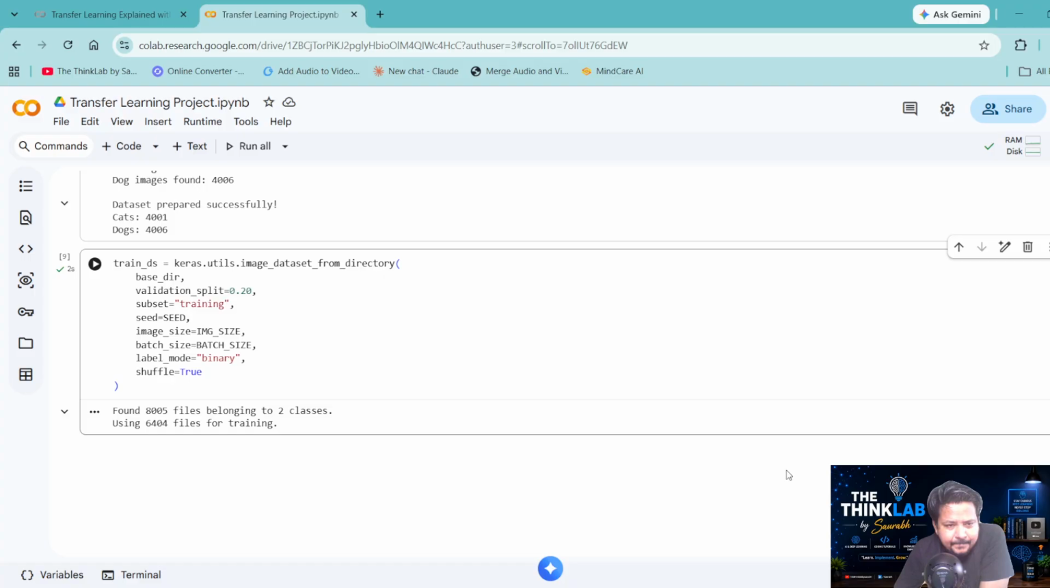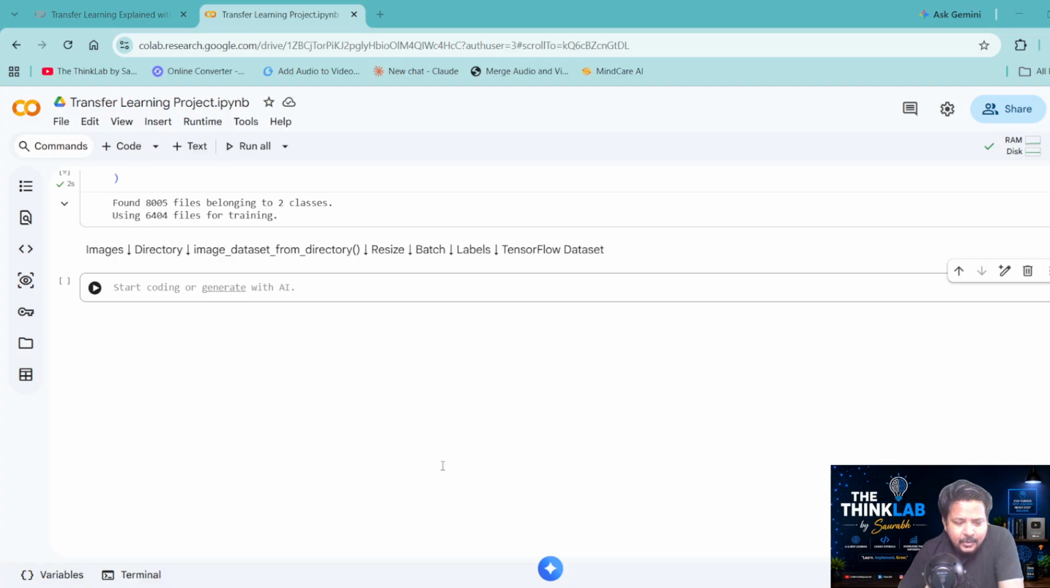Now this 20% is reserved for the validation dataset, right? 80% is the training dataset, and the label mode is binary. So we have defined cat and dog as one. Now we are going to check the validation dataset; first we checked the training dataset. Everywhere we are putting the label mode, and you can see the label mode is binary. Why binary? Because we have only two classes, right?